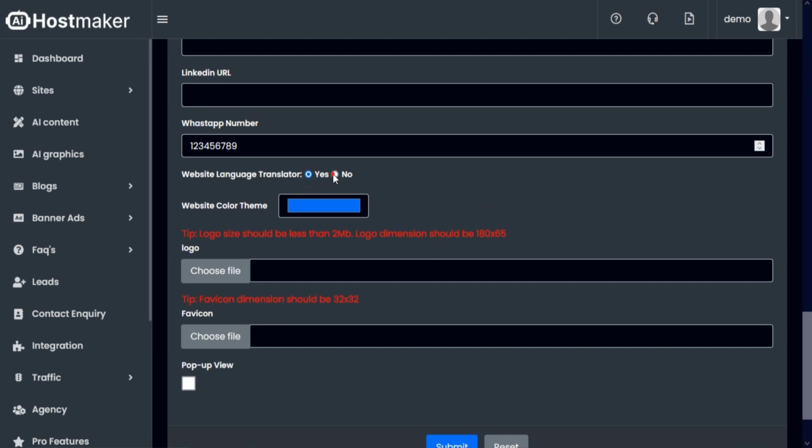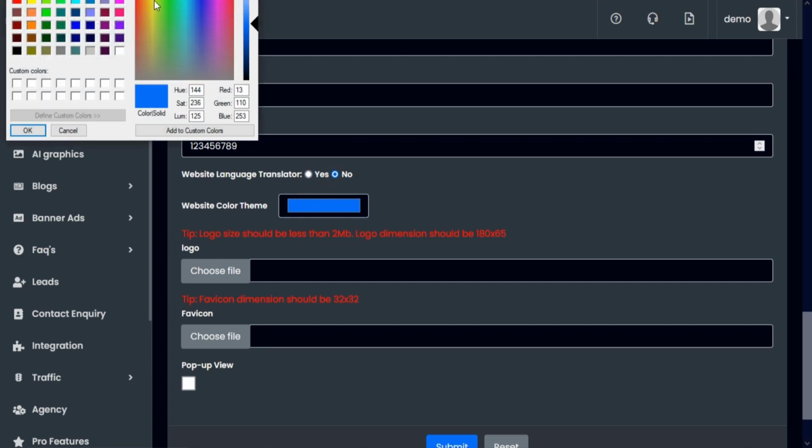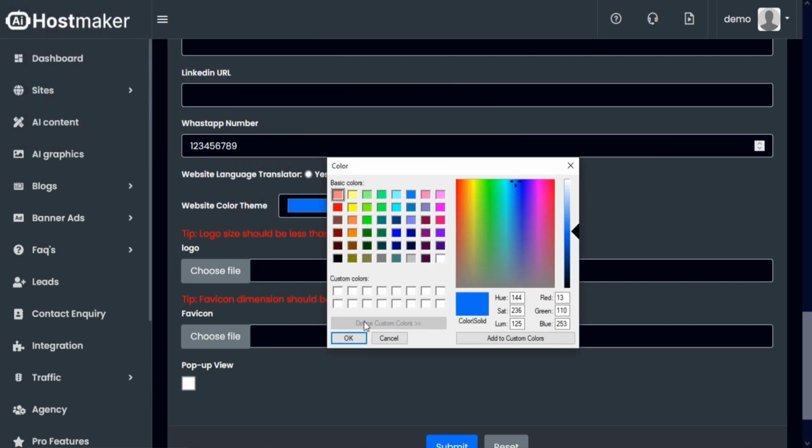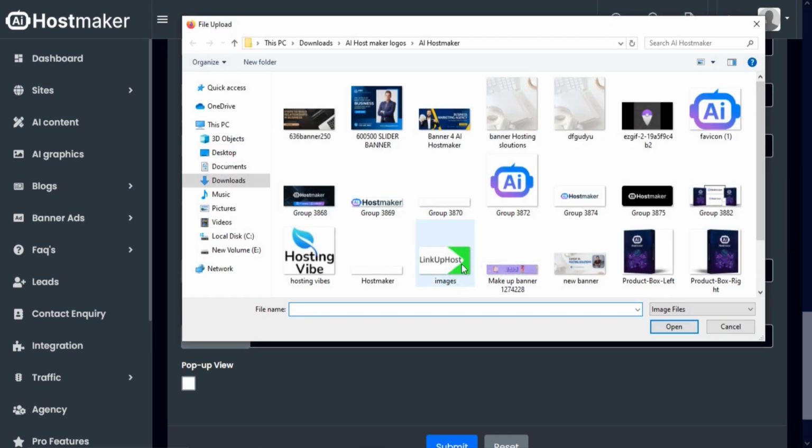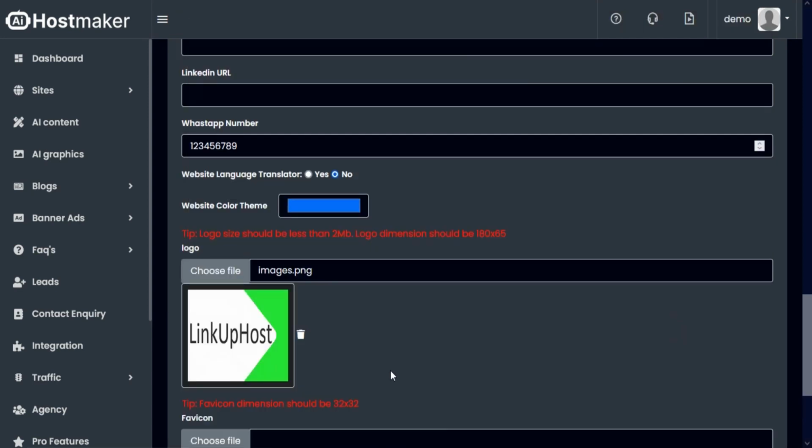You can add a language translator to your site. You can change your site color theme. You can add the logo and favicon of your website here.